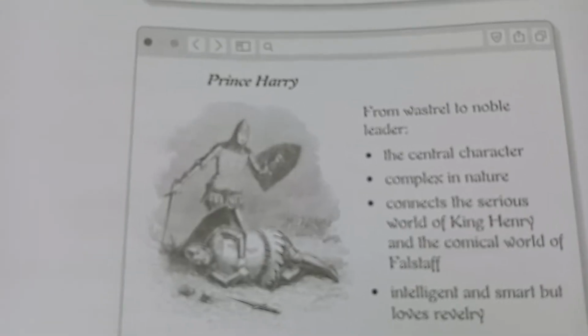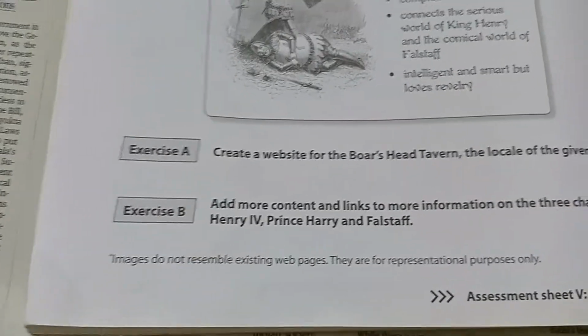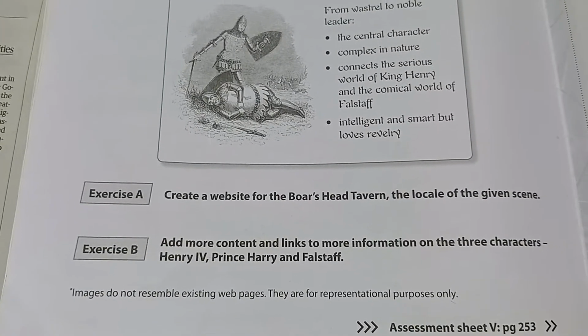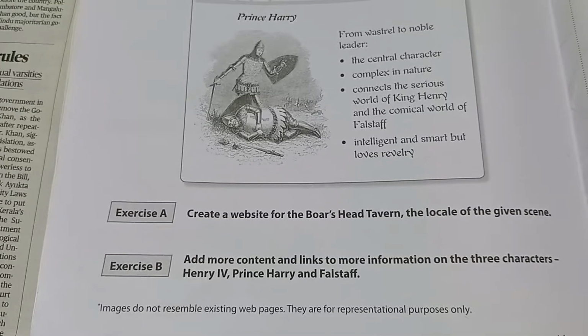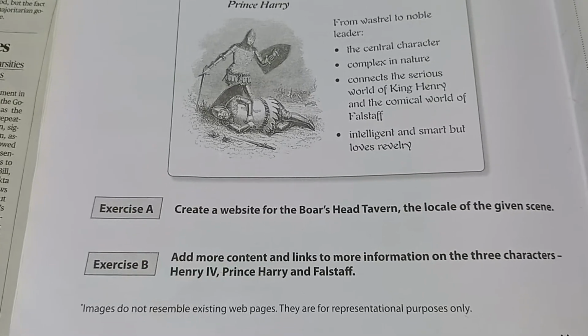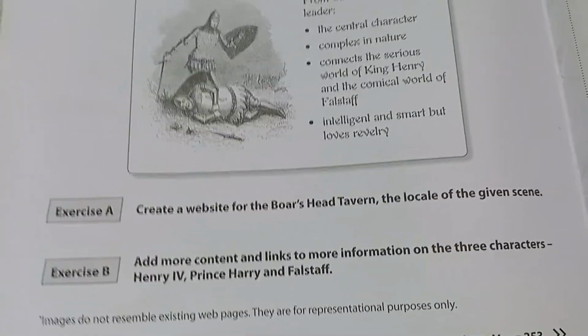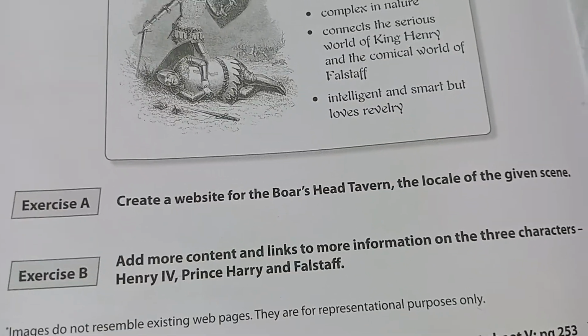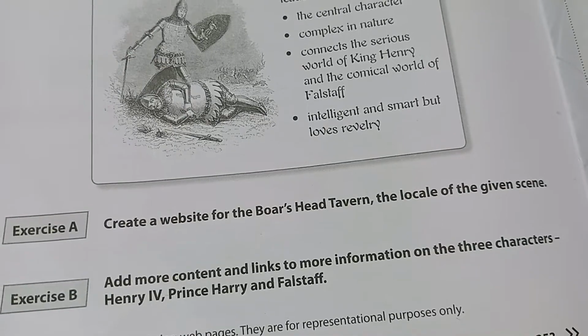See, these are all the web pages. Now they have given you one question in exercise A and exercise B. Create a website for the Boar's Head Tavern, the locale of the given scene. So you're going to create a web page for this tavern where this is happening. I told you it is happening in Boar's Head Tavern. So you can pause this video, and use that as your answer for your exam also, children.